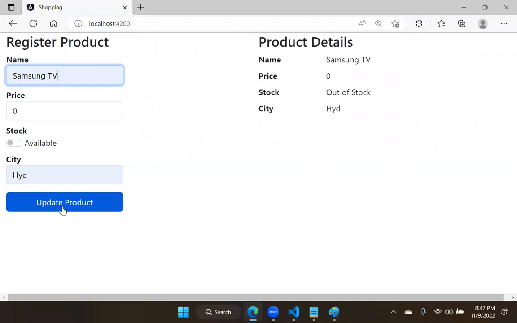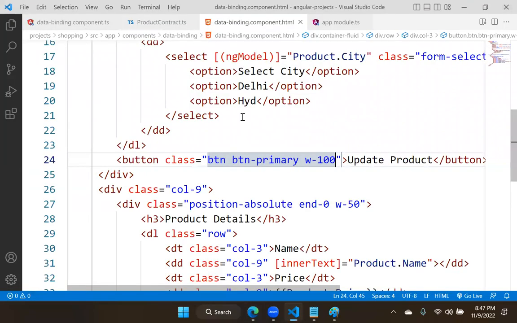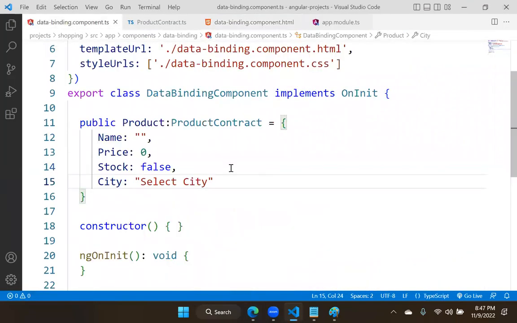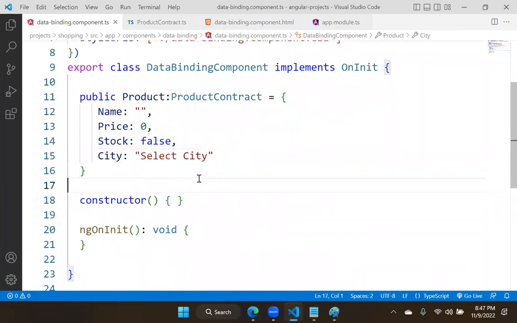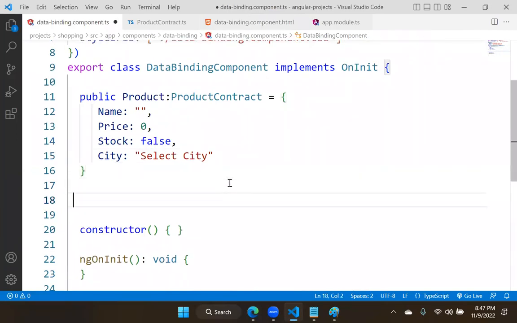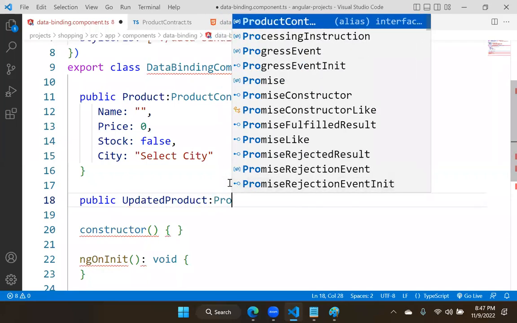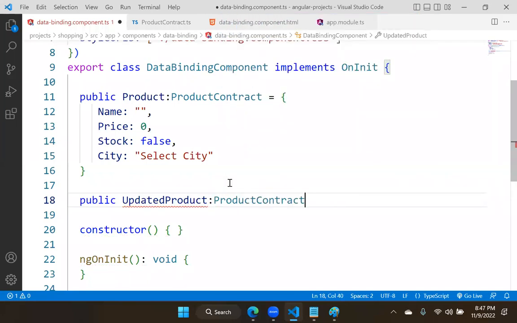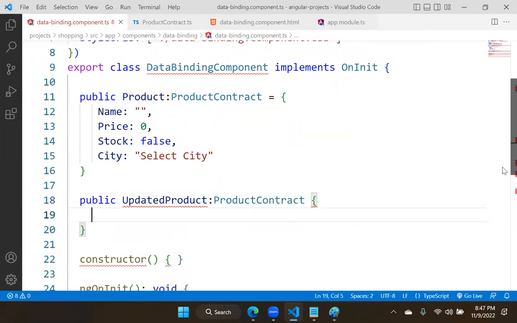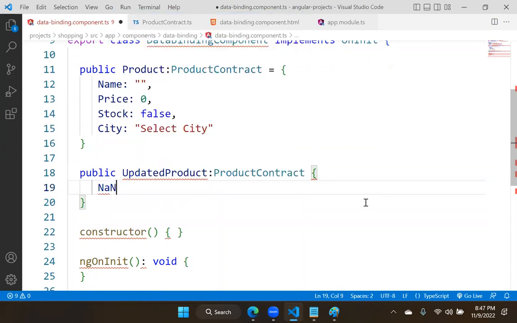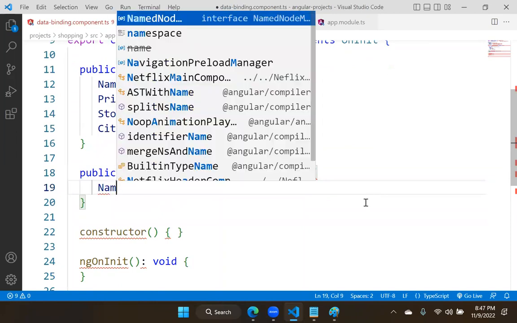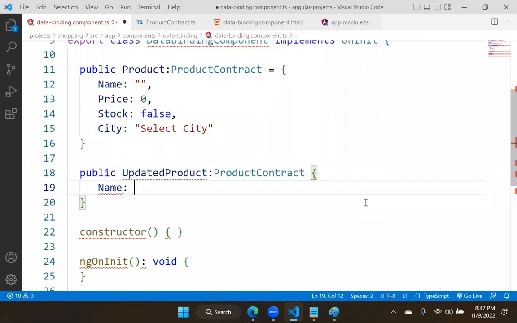For example, see what I am doing. I am creating here another product, another object, public. So this is updated product. Understood? Updated product. It is also product contract only. That means according to contract, what it is having? According to contract, it is having name. Am I right? It is having name equal, right?